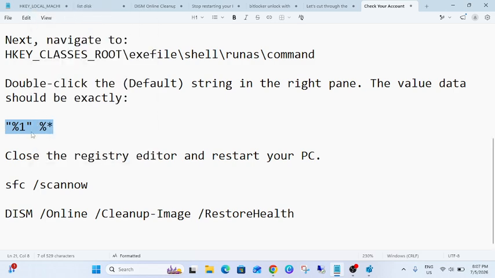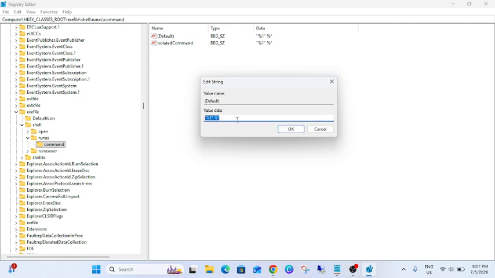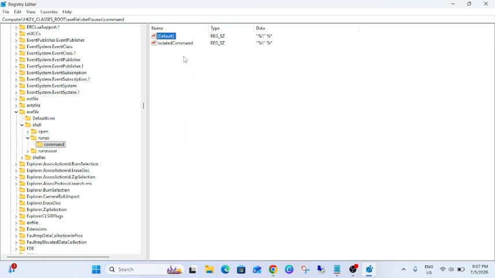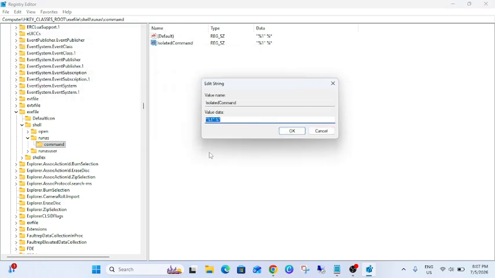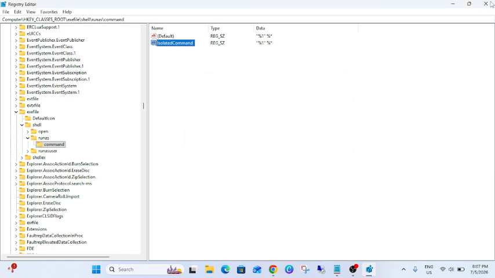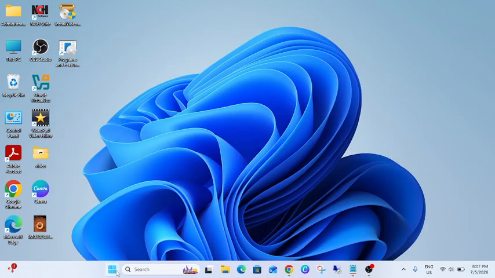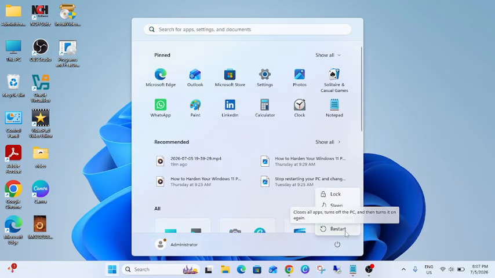Whatever data you have, copy this and change its value from here to here like this, and then click on OK. Do the same setting with isolatedCommand. Right click, double click, both will work. Then change its value from here to this, then close this, and now you have to restart your Windows and everything should be working fine. If anything was misconfigured on your system, this will fix it, but if the setting is the same, you don't need to change anything on your system, you can leave this step. But now let's move on to the next step.